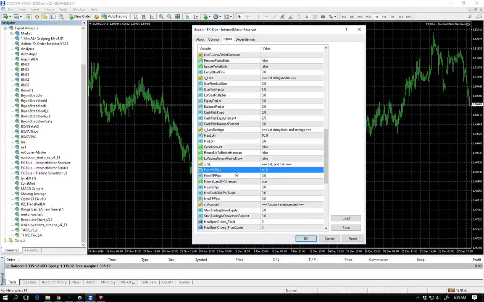Fixed stop loss pips. Oh, man, I cannot talk this morning. Got it out of my mouth finally. Fixed stop loss pips is 10. That is going to set up the correct balance to give you 2.5% based off of a 10 pip stop loss.